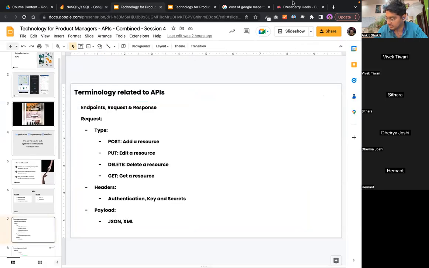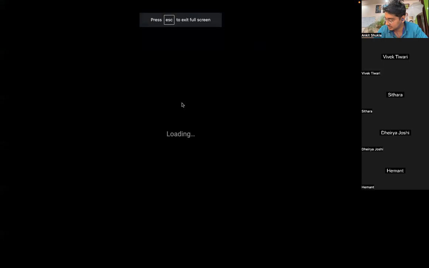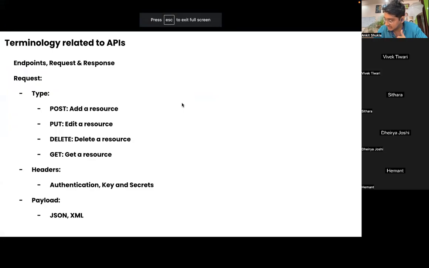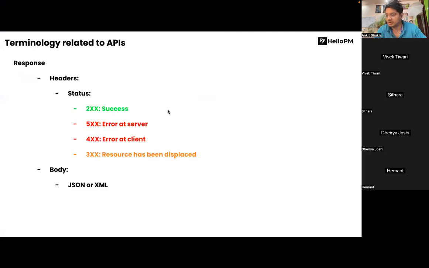Cool. So now we'll talk about the other part. We have talked about terminology, endpoints done, request done. Now we are going to talk about response, how the response arrives. In response also, we have header and we have body. The header contains a very important thing, which is known as status.